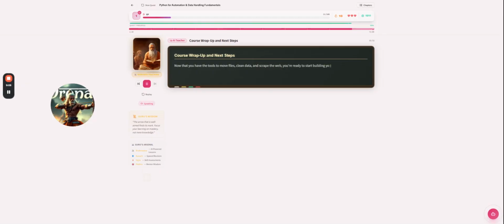Now that you have the tools to move files, clean data, and scrape the web, you're ready to start building your own custom workflows. Remember, the best automation project is the one that solves a problem you face every single day. Happy coding!